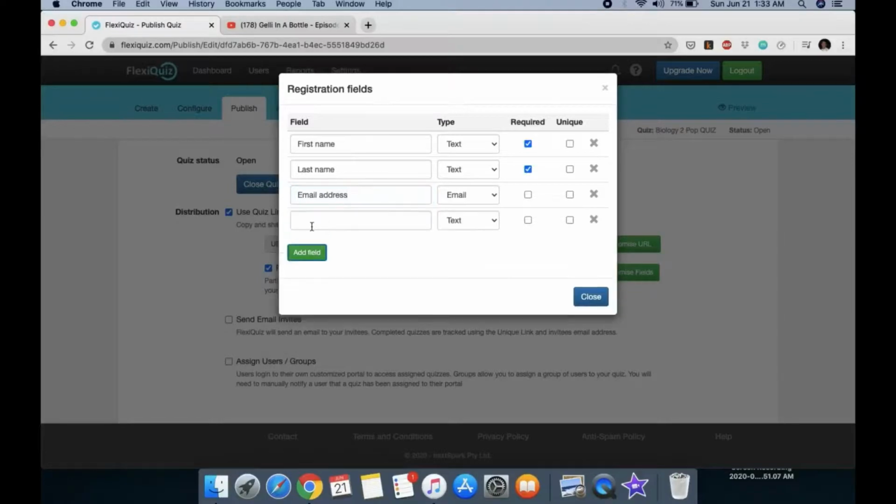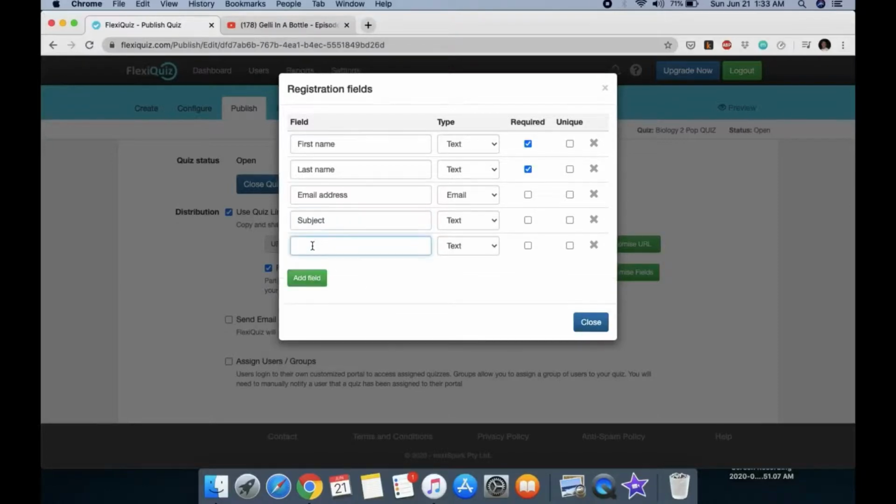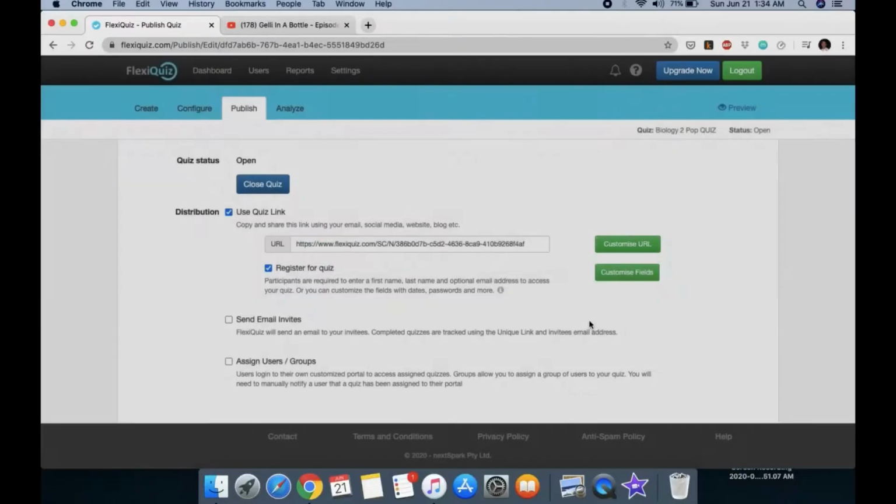Now, you can add other fields, like maybe you want them to put in their subject. Maybe you want them to put in their section, whatever you want. Then that's it. So this, if you copy this, you can paste this onto any way that you can disseminate this quiz. Probably on Edmodo and Google Classroom, right? Or if you have another way to disseminate this, anything.